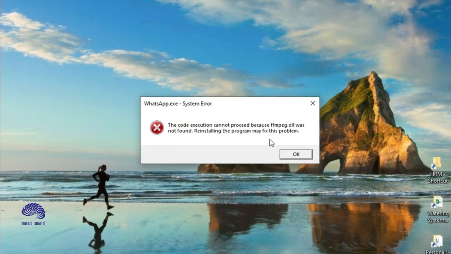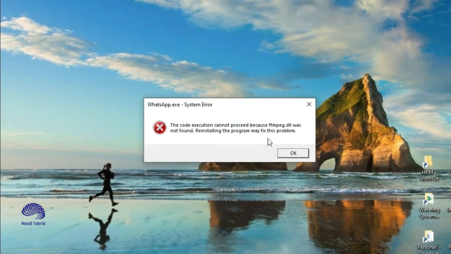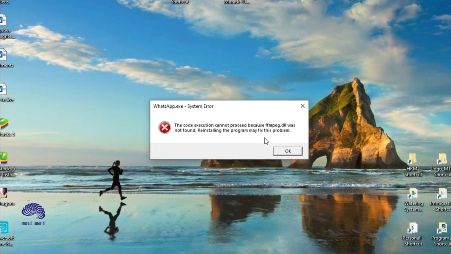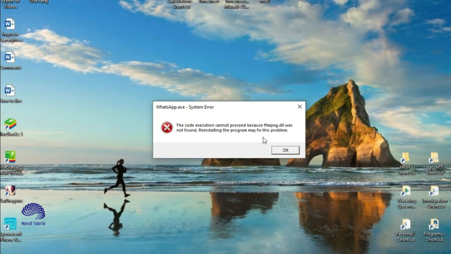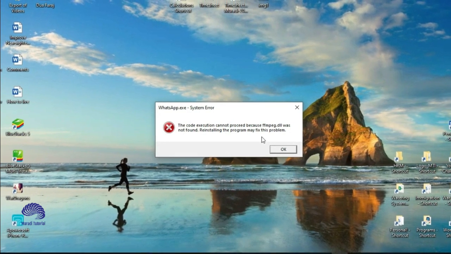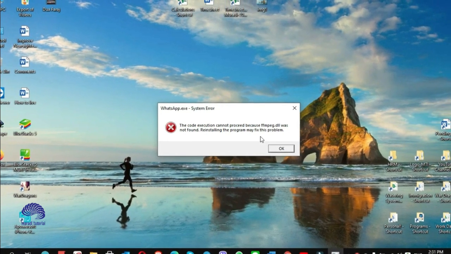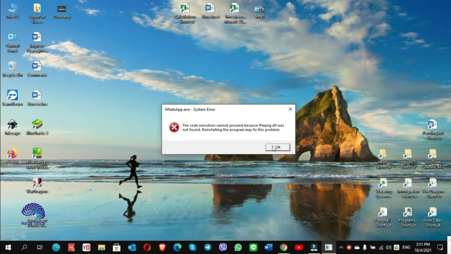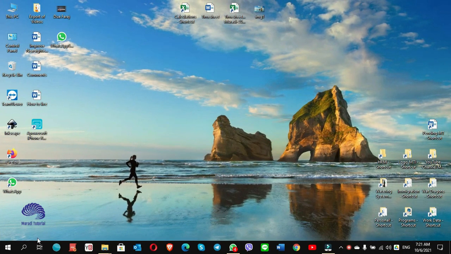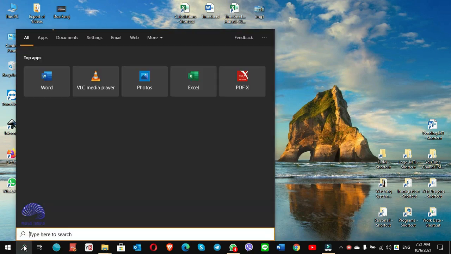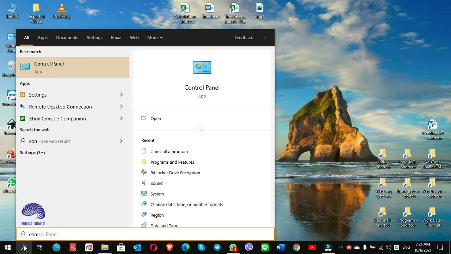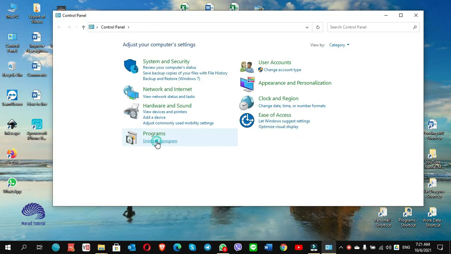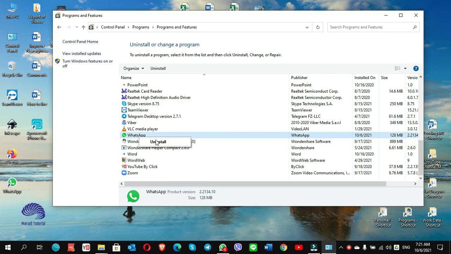One is from the control panel and the other one is also the control panel and the folder where WhatsApp files are stored, which are not uninstalled with the uninstallation procedure from the control panel. Okay, let me show you one by one. Go to Start Search, type control panel, click on uninstall a program, right click and uninstall.